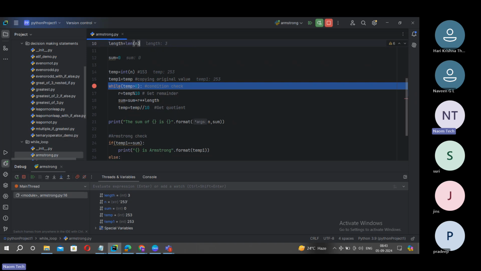Temp is 253. You can put your cursor here and see. My input is 253, right? This time it is 253. Now, what happens? It checks whether 253 is greater than 0. Is it true or false? True. Then it enters into the loop. We'll do this step by step.